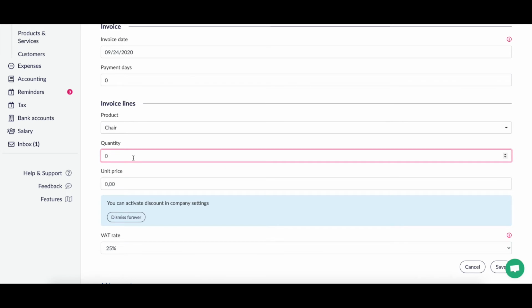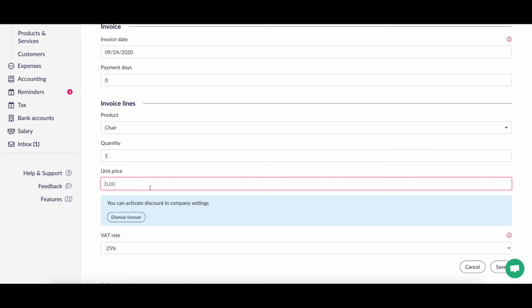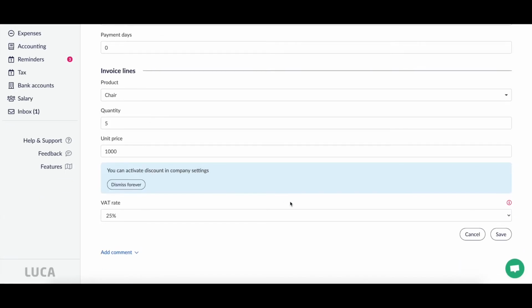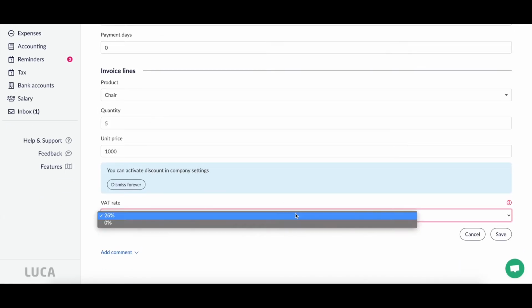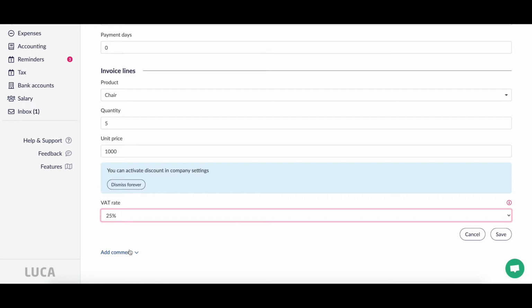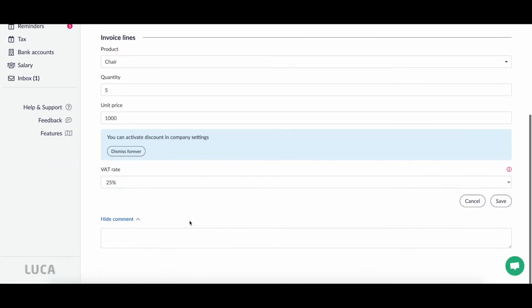Select quantity, let's go 5 chairs. Let's say they are very cheap chairs at 100 krona. Or I can make it 1,000 then. And this is your VAT rate. You can set it 0 or 25. Let's make that 25. Here you can add a comment as well in your invoice.